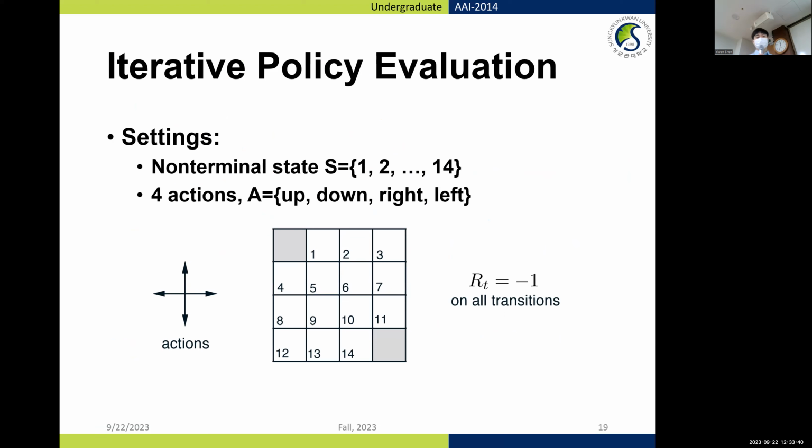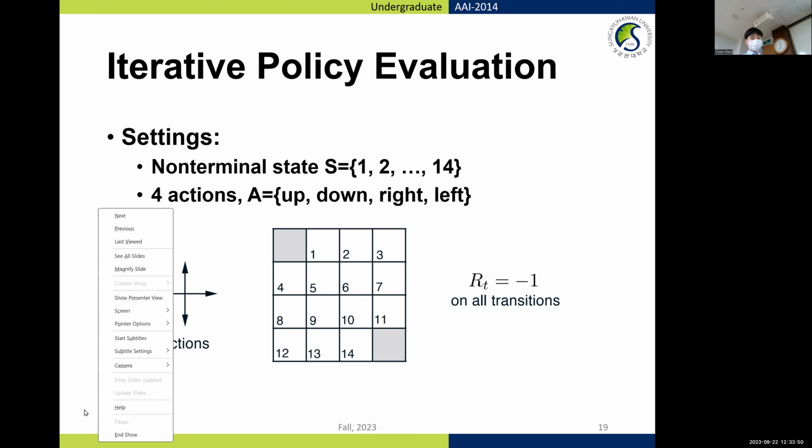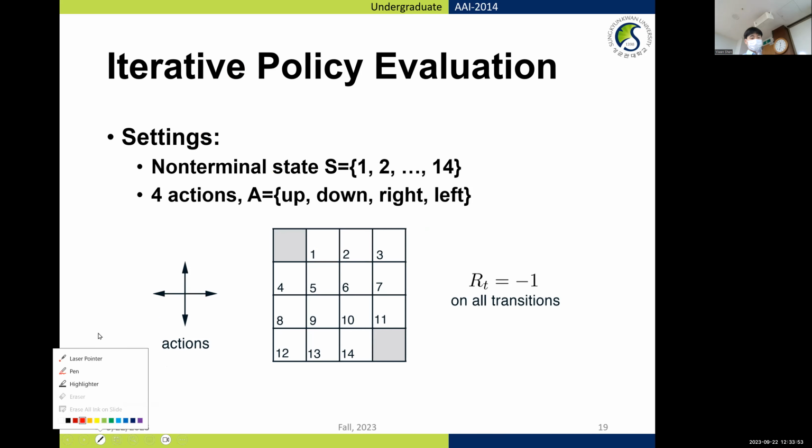So we come to this iterative policy evaluation. We have the grid world again, but a little bit different from the previous one, because now we have 4 actions with equal probability, like 0.25 each, and we have 2 terminal states, on the left top corner and right bottom corner.